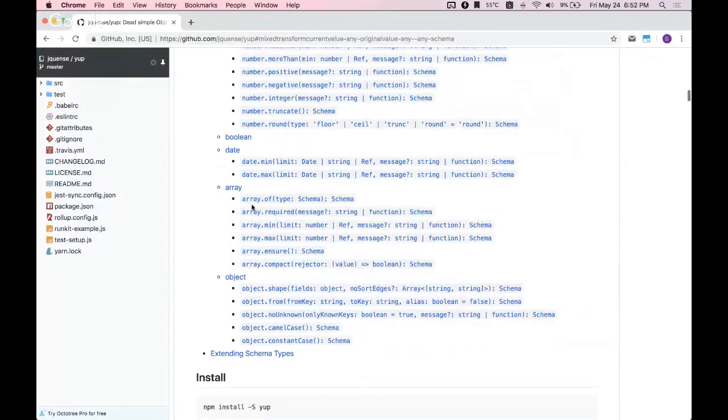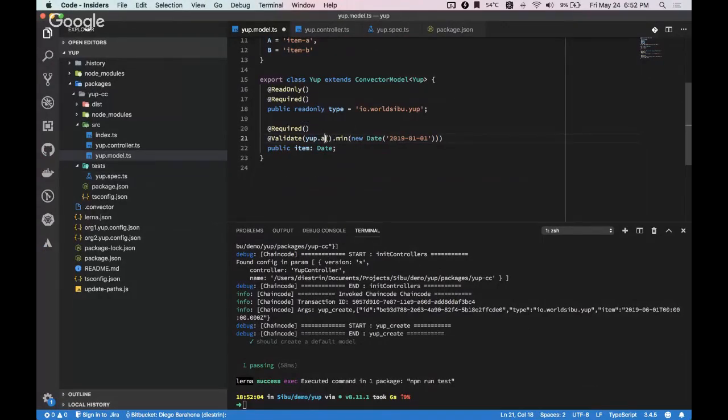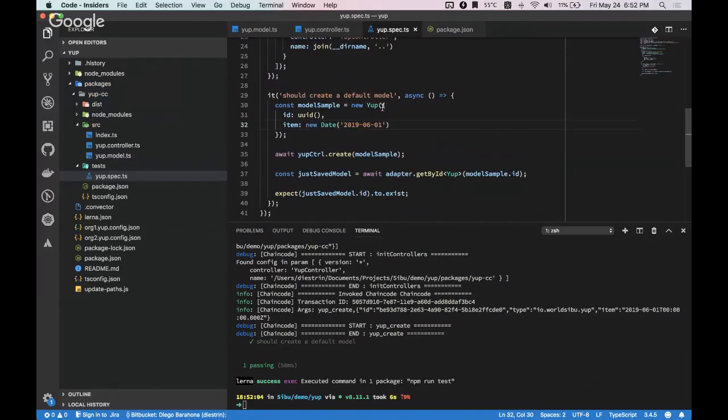Another thing you can do, same thing with the strings, is you can have array of, and the array of will validate. Well, this is very common. I think you have seen this before. Array, and you pass the data type that you want to validate, here strings. Yeah, you can pass an array of strings.